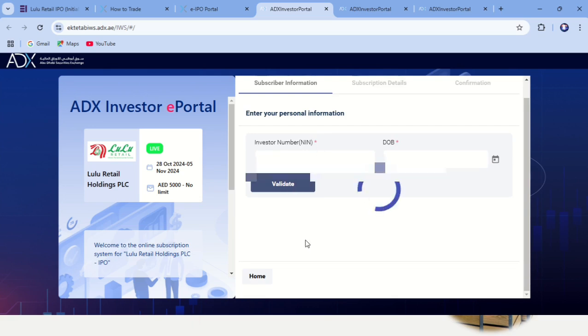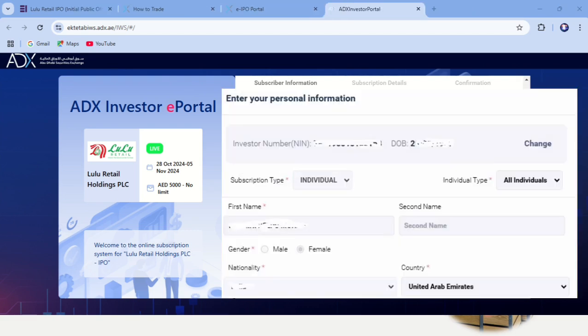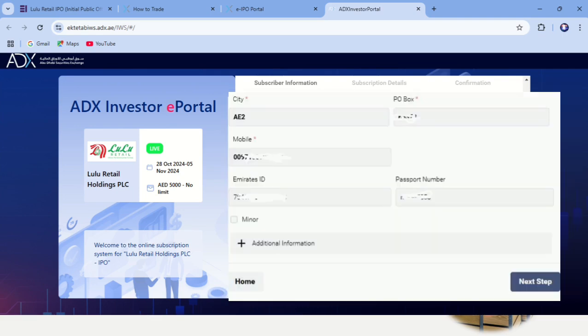Once you click validate, it will show the next window. From here it will show your investor number and date of birth, and for the subscription type it will show individual. For your name it will show the full name, because you already have it. The same thing will show over here, and your gender and everything else will appear here, along with your mobile number, email ID and passport number, if you're in another country. It will show everything because you already applied for NIN.